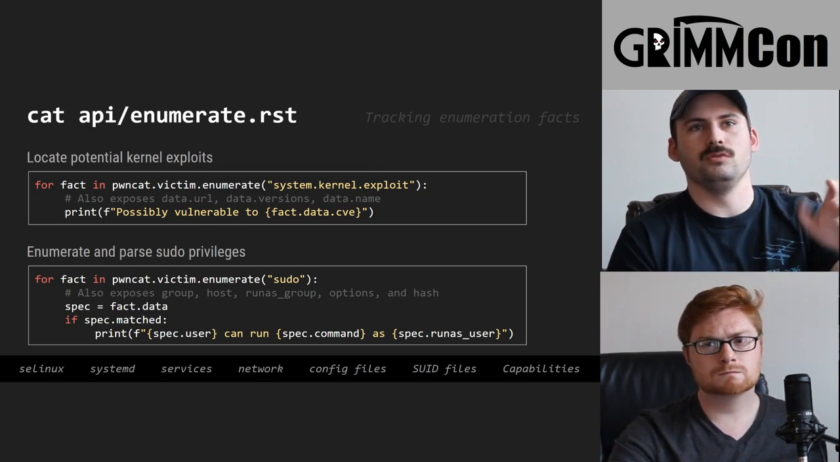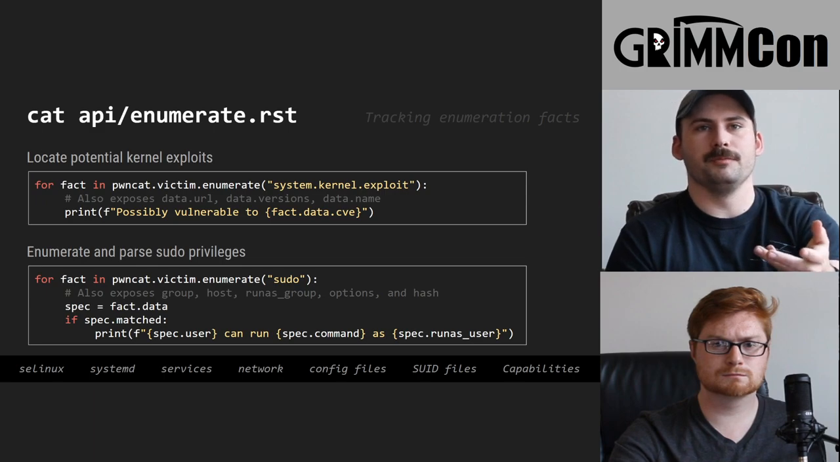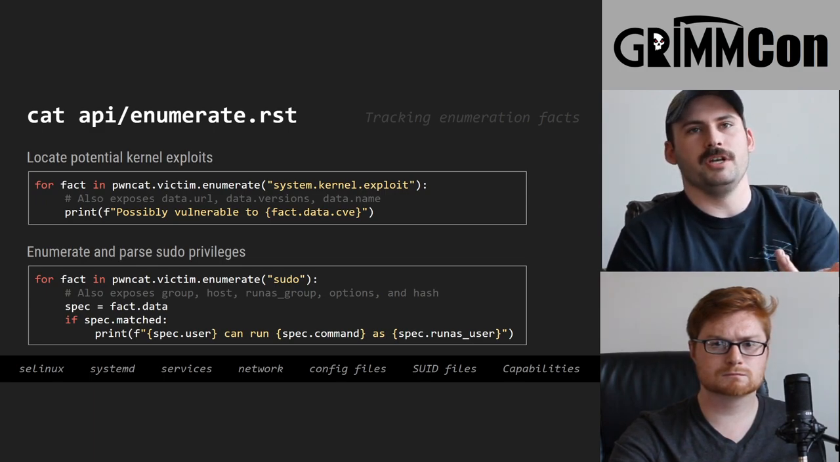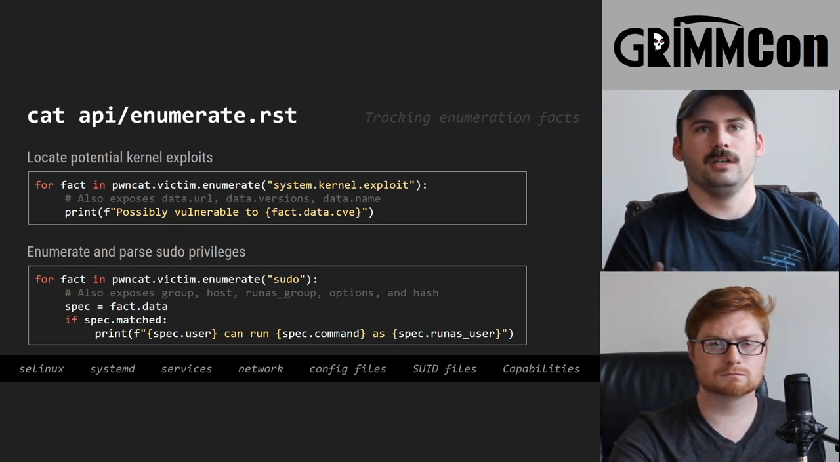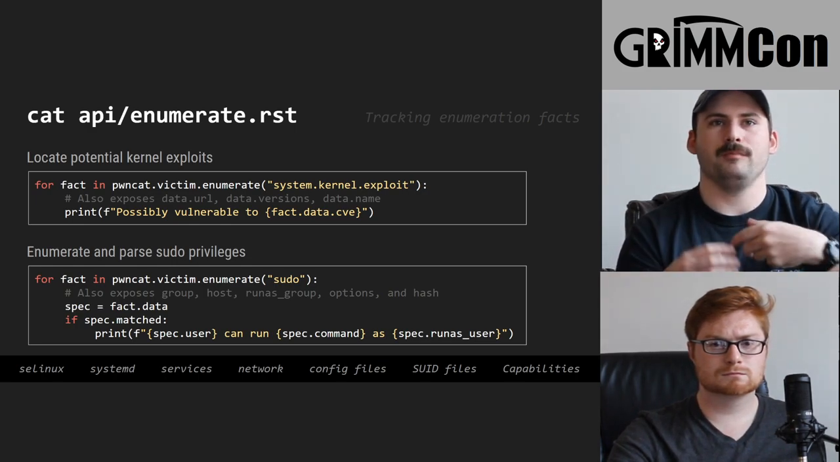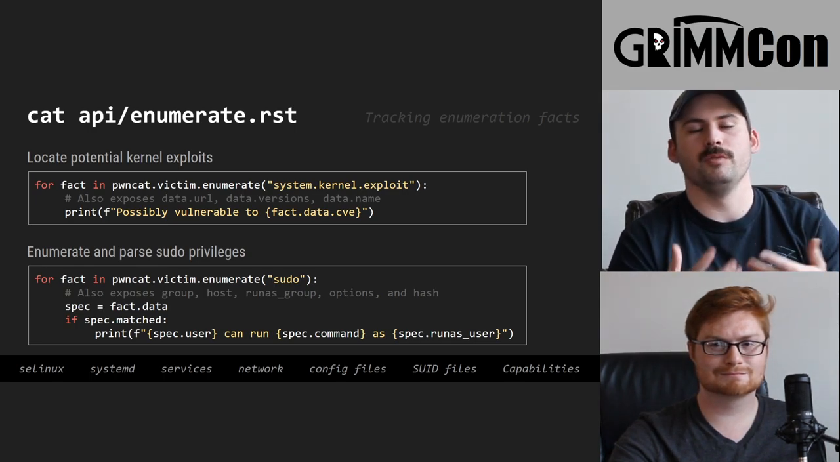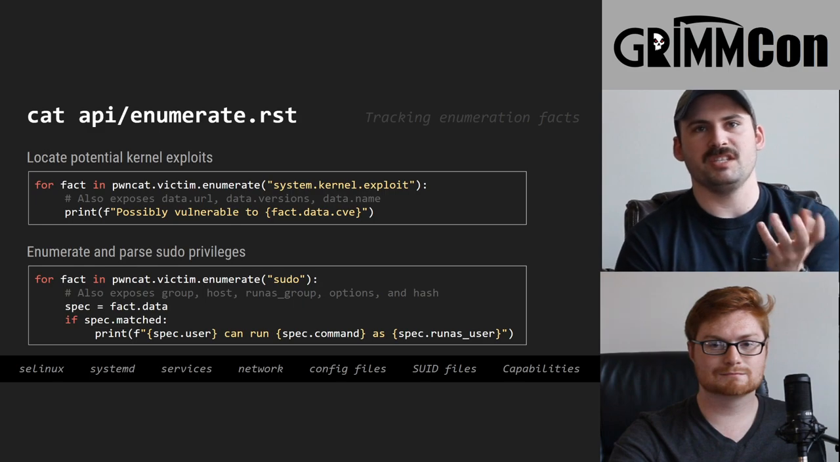You can now use those abstractions and implement them. And on top of implementing better enumeration modules, you can use that enumeration data throughout Pwncat. So the enum command is using this victim.enumerate module to abstractly show you those things in a human readable way. But you can also get to the raw data.